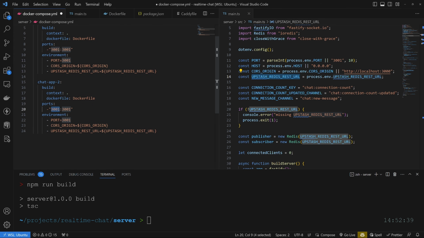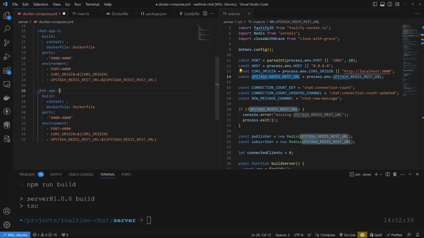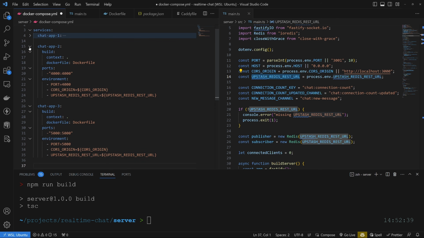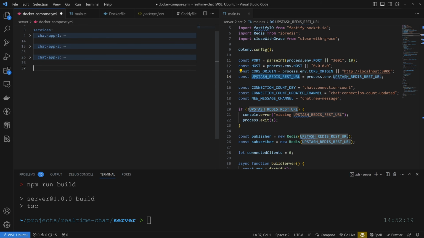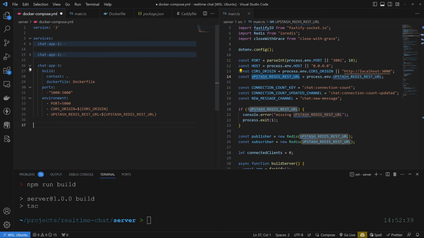I want to change the port here to port 4000. And then it needs to run on port 4000 as well. Let's copy this. And I'm going to call this chat app 3. And this is going to run on port 5000. So I need to expose port 5000. Okay, so we have our 3 services here. If we collapse these, you should see them all lining up like this. YAML can be a little bit fiddly, but if everything lines up like this, it should be okay.